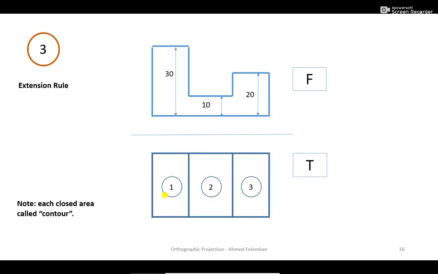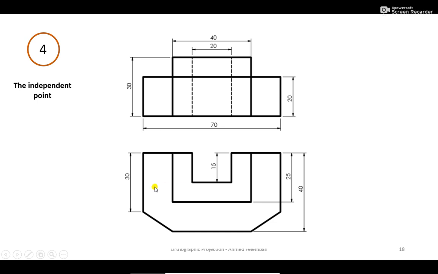In the previous one, it's obviously from the same extension that we can know. But how about this? Which contour should I give 30 extrude? Which one of these should I give 20 extrude?